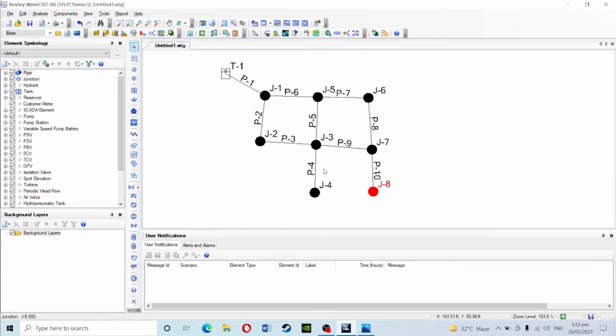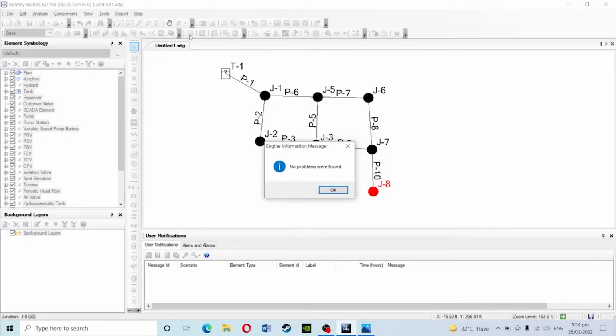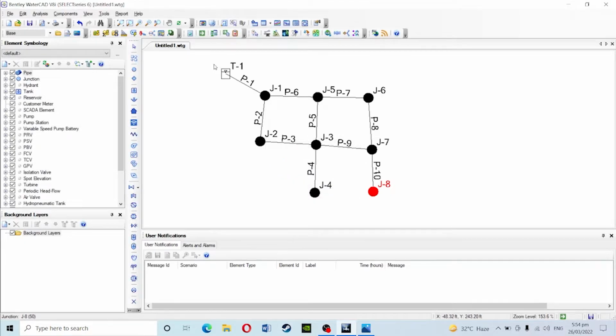Since we are finished inputting our elevations, we can now validate our project. As you can see, there are no problems found. Next, we can run our project.